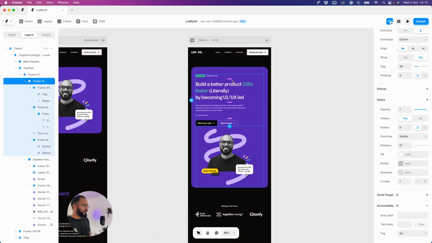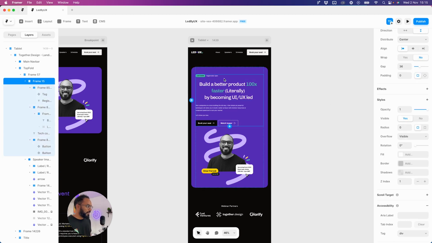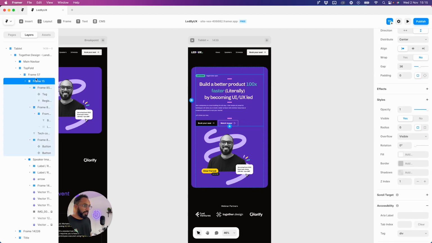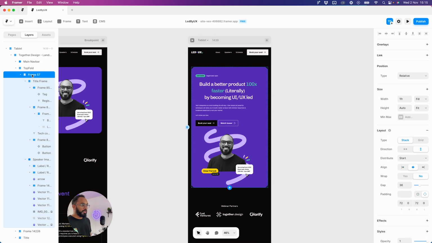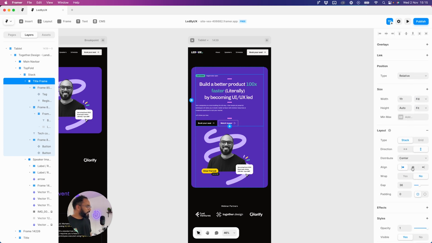bit better. I could center this up. So the way we do that is for the text layer, of course, we use the align center. Some of these elements over here inside this frame, let's call this title frame, right? And what's this one? This is the stack, right? Let's call it a stack. So here, in this frame, we're gonna go for a center alignment. So by using this align tool over here, it centers everything up.